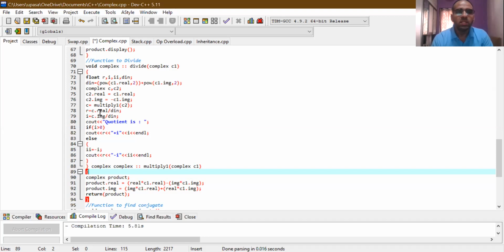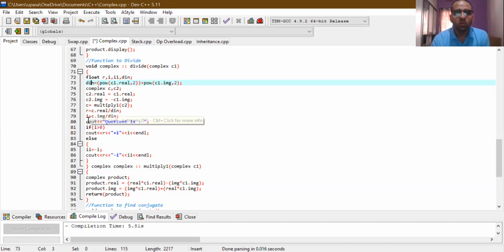So R is equal to C dot real slash din. So this slash defines the division. So C dot real is the real part of the complex number divided by the din. Din stands for the particular value that we have derived from this particular equation, and I is equal to C dot img divided by din. So real and imaginary parts are taken into R and I float variables.